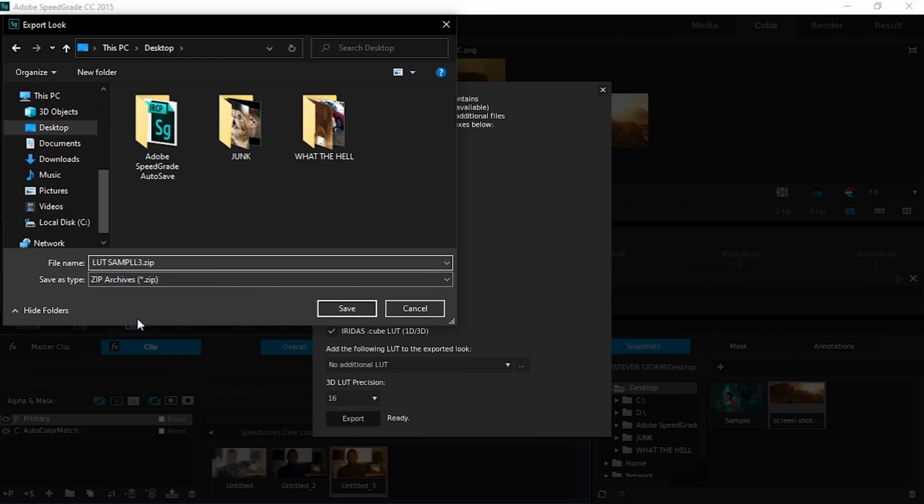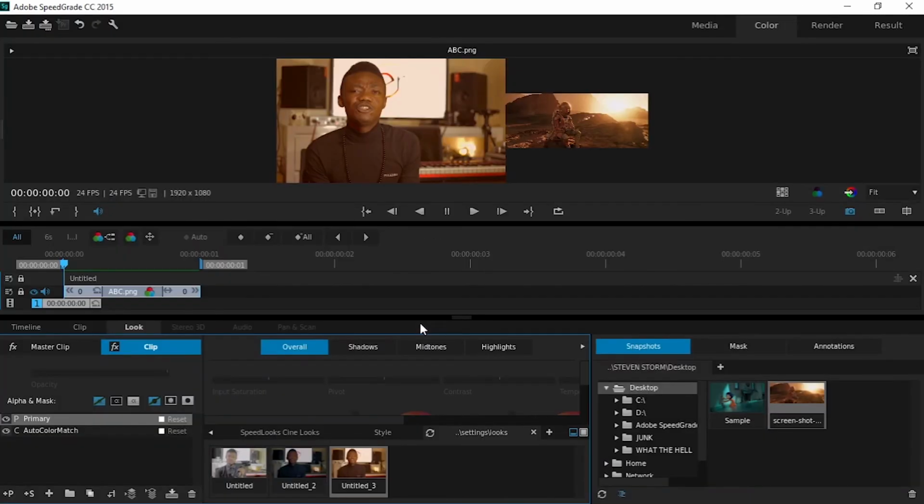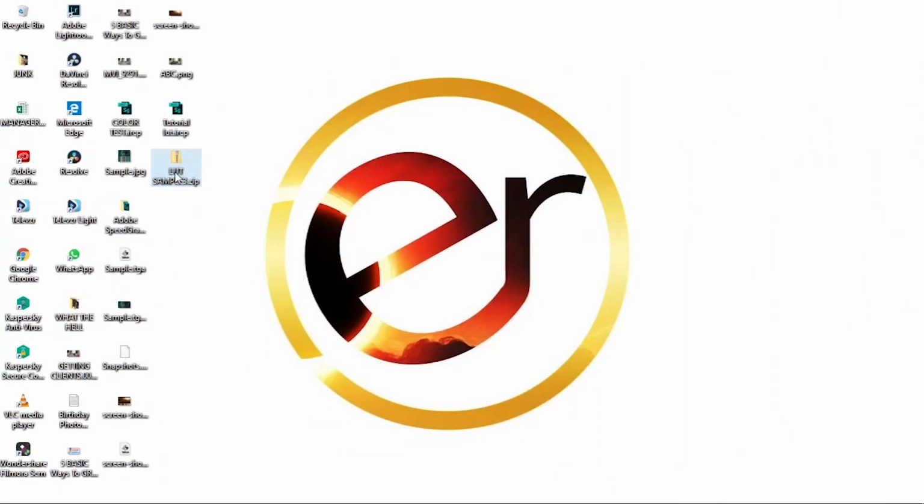Sample with double L. I'll call it LUT sample. So I'm going to save it to my desktop, and immediately it will export. And it will save it in a zip file. So I have my zip right here, if you check in my desktop right here. So if I want to use this LUT, I just know that it's right here. And if I was going to use it in my footage, maybe in Premiere Pro, you guys know very well how to import your LUTs and actually use them in Premiere Pro.